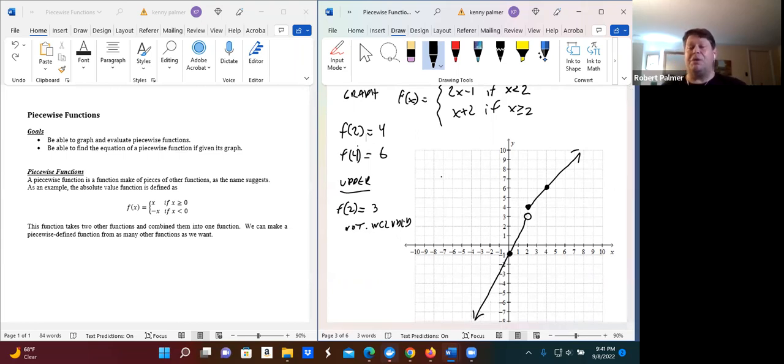Okay, now with piecewise defined functions, you can have gaps, vertical gaps like we have here. You can also have horizontal gaps. You can have many kinds of gaps. They don't always have to line up or meet, or be continuous in any way. This is valid. Okay, this is one way to graph.